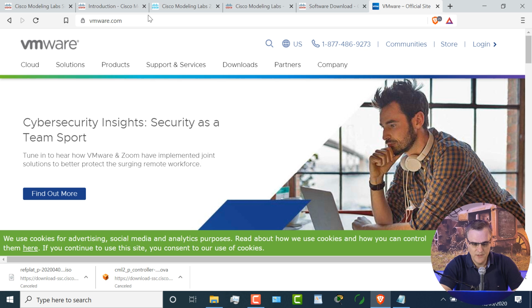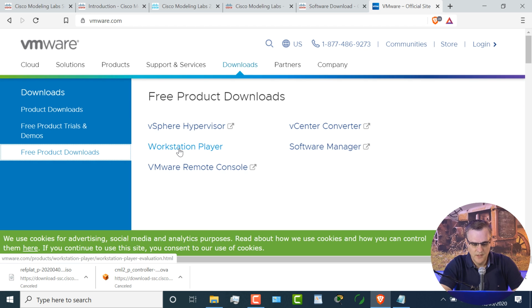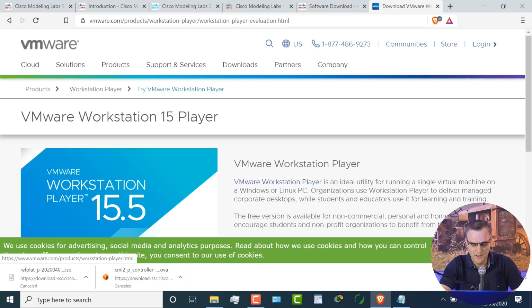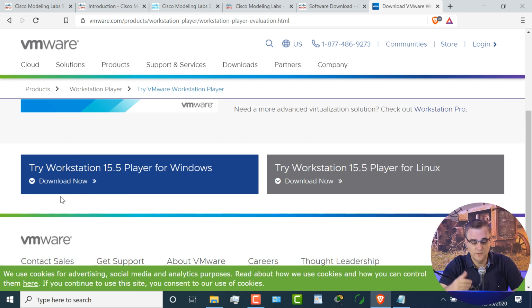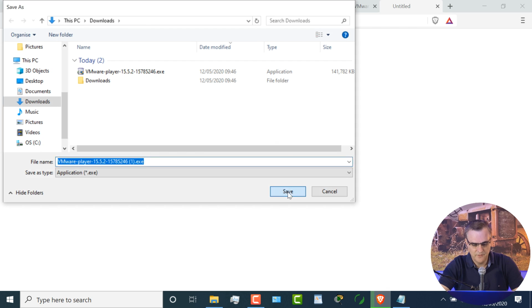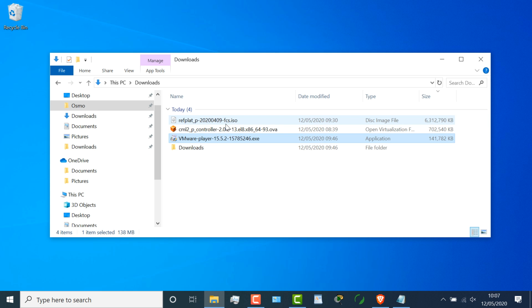So I'm going to go to vmware.com, go to downloads, go to free product downloads, and I'm going to download Workstation Player. VMware Workstation Player is free for personal use. So as long as you're doing this for studies or your own personal use, you can download this and use it for free. So I'm going to click download now, click save to save it to my local computer. Software is now downloading. It's about 138 meg in size.